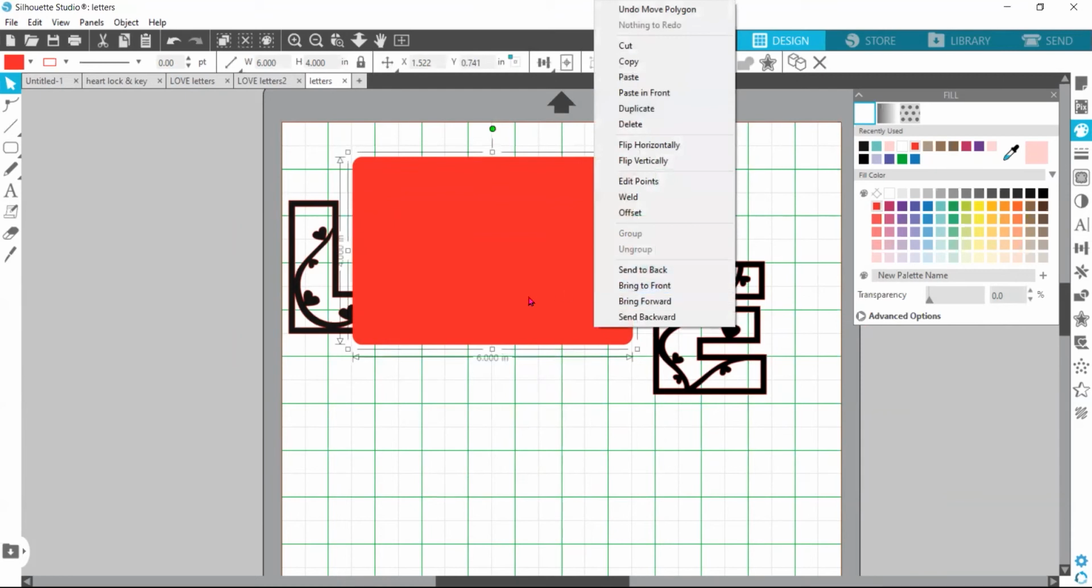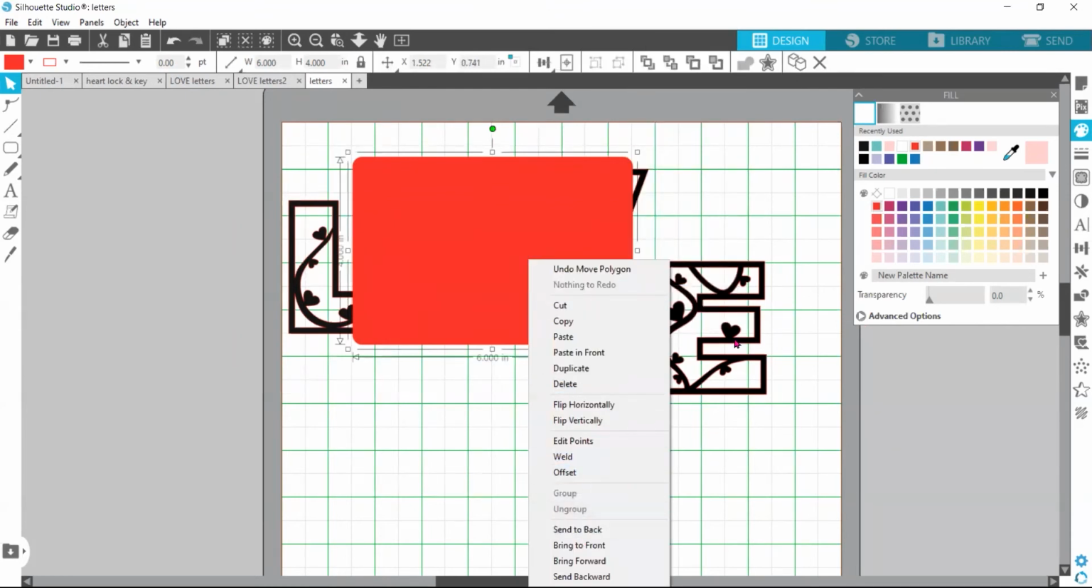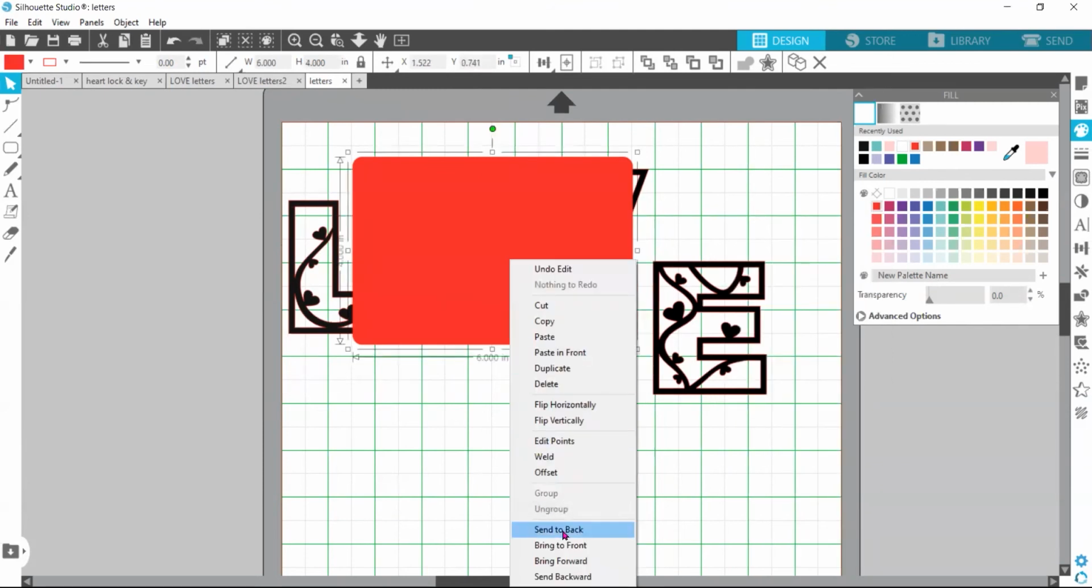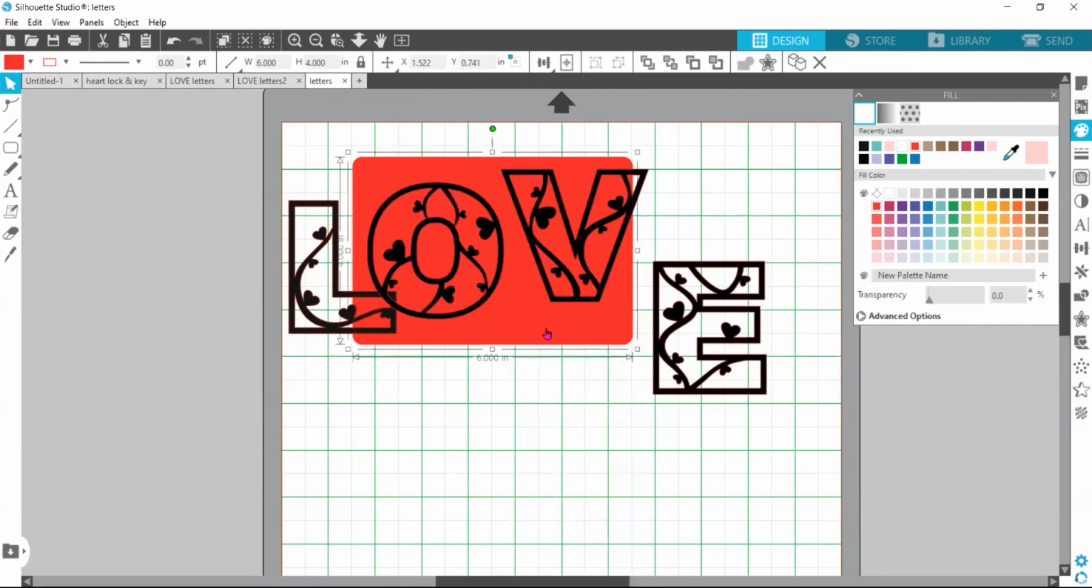Send to back. Again, this was a right click to bring up that menu. When you're on an object and you click it, you'll get this menu. I want to send it to the back. So now my letters are in front.